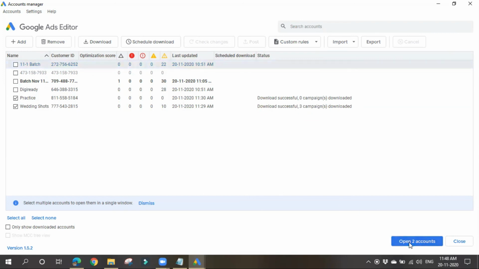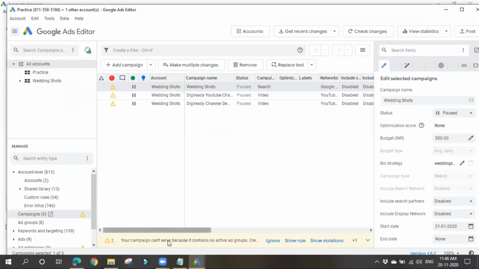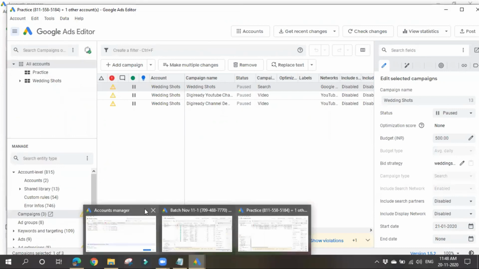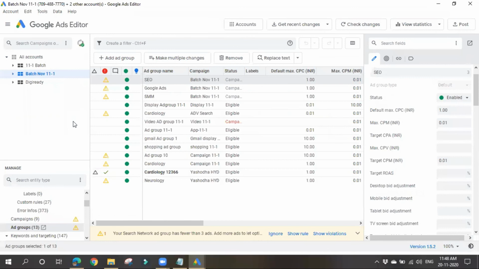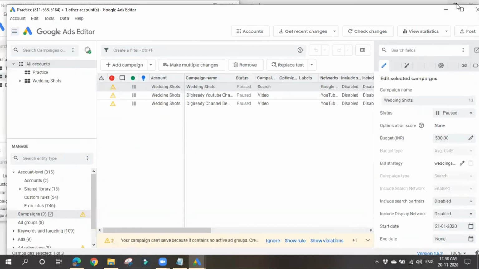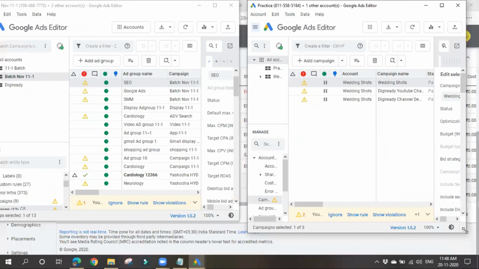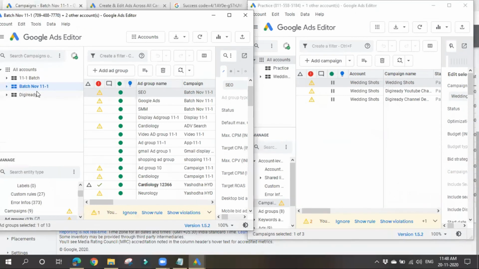Okay, open two accounts. So now if you see, these two accounts are opened in a different window. Now I am having three tabs. See, this is the account manager window. In this window I'm having three things. Let me reduce the size of the tab. And here I'm having a different window. So in this way you can check what changes you want, and you can also copy the things you want here.